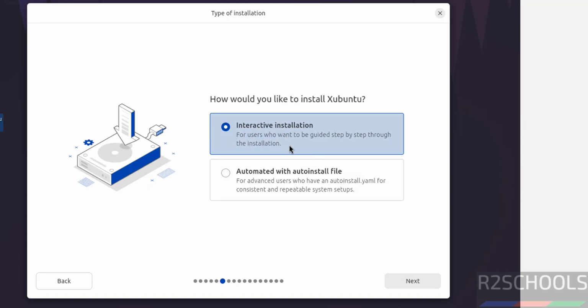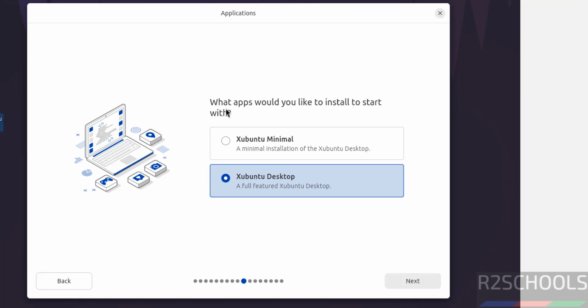Type of installation: interactive or automated with an autoinstall file. I want to go with interactive installation. Select it and click on next. See here we have two types, Xubuntu minimal or Xubuntu desktop. This is the full featured Xubuntu desktop. So I am going with it.